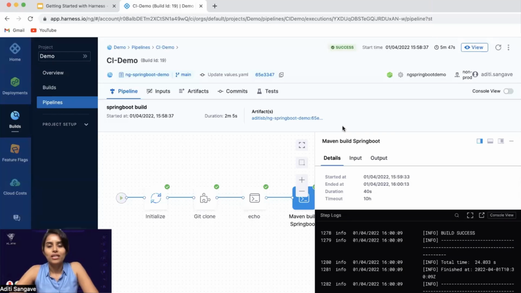So yeah, this is it. This was our basic CI/CD pipeline demo.